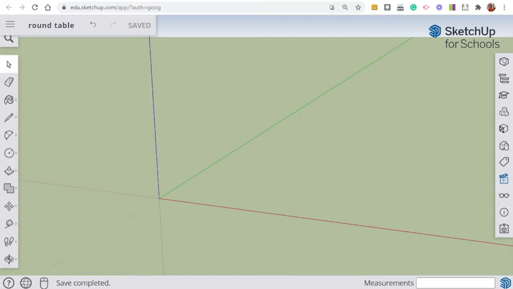In this tutorial I am going to show you how to create a table. Now I'm not going to create just any old table, I am actually going to create a round table today. Yep, you heard that right, it is going to be a round table.